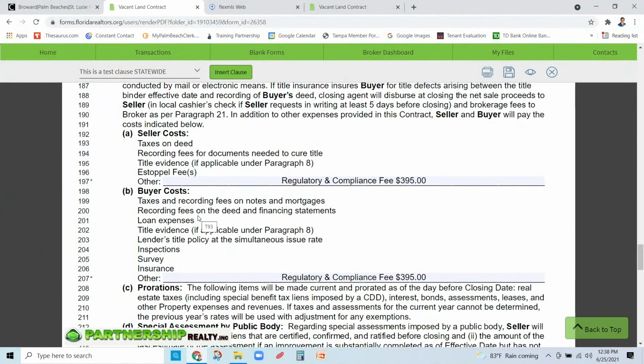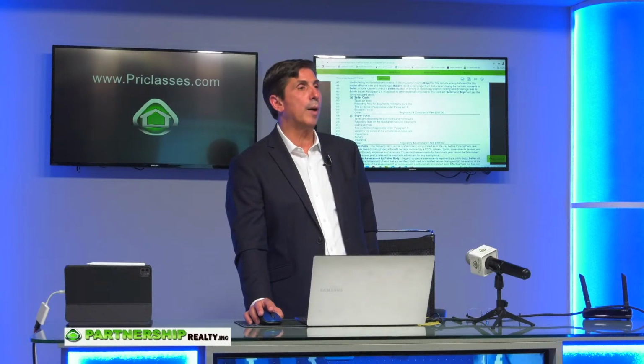So we've got what's called the processing fee or a transaction fee. It's the same thing. We call it a regulatory and compliance fee. Pretty much the same thing. If you represent the seller, part of their closing costs is that they're going to pay $395, and it's optional with us. You don't have to charge it if you don't want to, as the selling agent. But this is where you would write it in, regulatory and compliance for your $395.